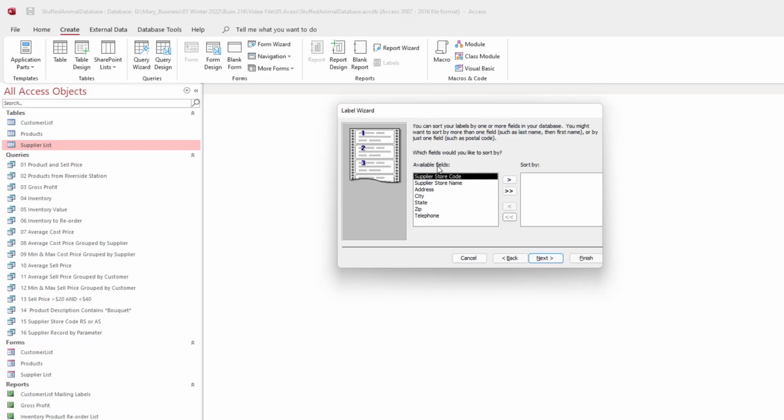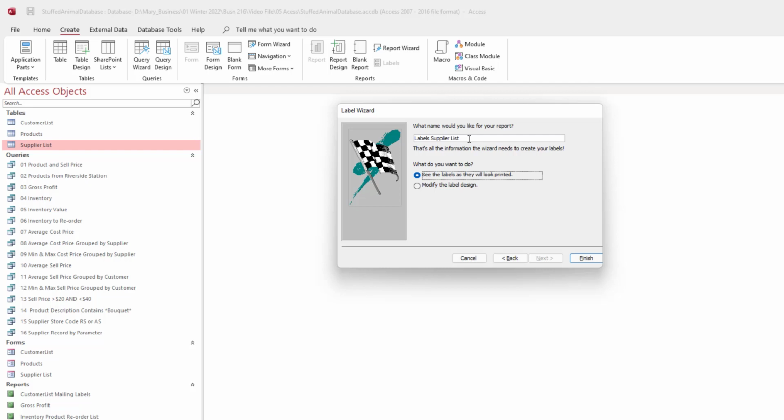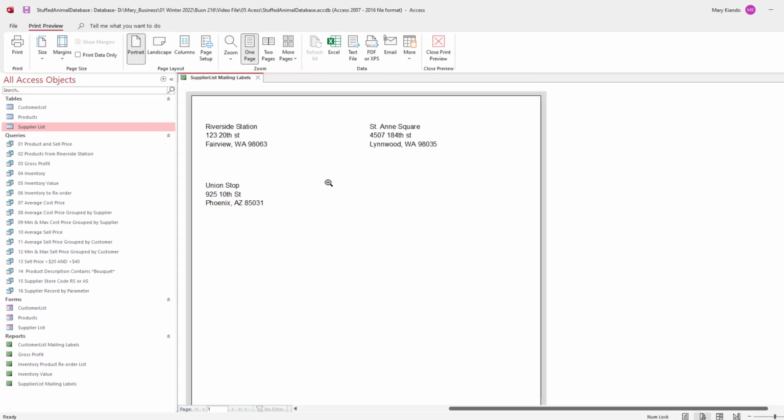Right here, I would like to sort by supplier store name. So I will select that and click on that arrow to bring this field to the sort by side. And then I will click Next. And I would like to rename this, and I will name this supplier list mailing labels. So this is the name of our report. And I would like to see the labels as they will look printed, so I will click Finish. And now I can see the supplier list mailing labels right here, and I can also see that they are sorted by supplier store name.